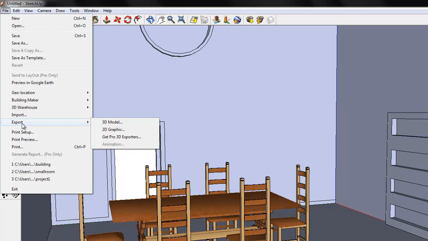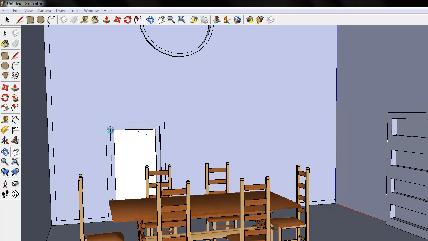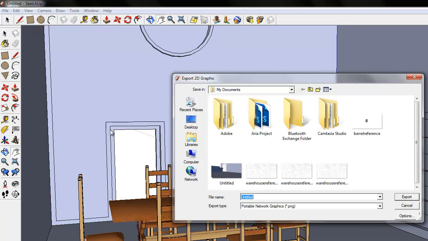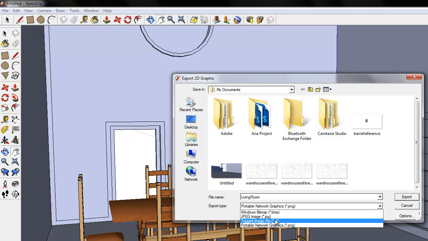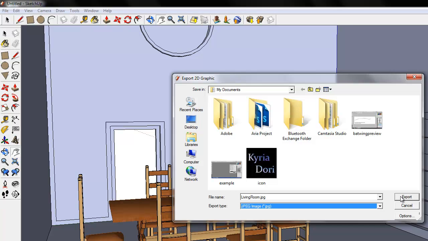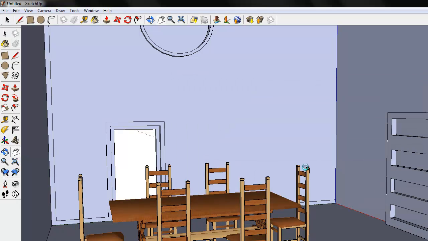So now all you got to do is go to export as 2D graphic. And I can call this living room. And I can save it as a PNG, or a JPEG, a TIFF, or a bitmap. I usually do PNG because it's bigger, but you don't really need it to be high quality because you're going to be drawing right on top of it.